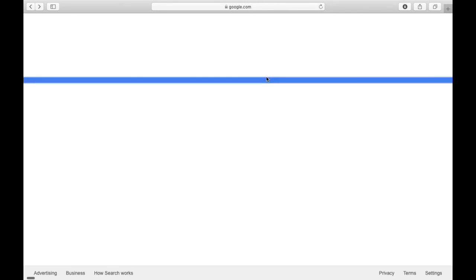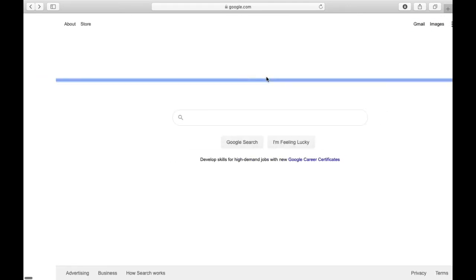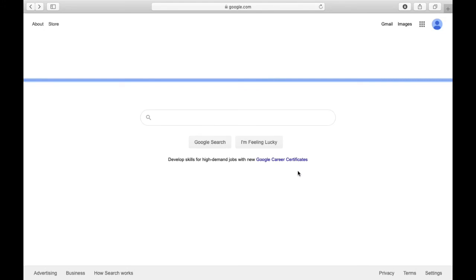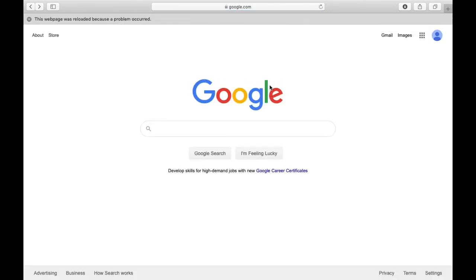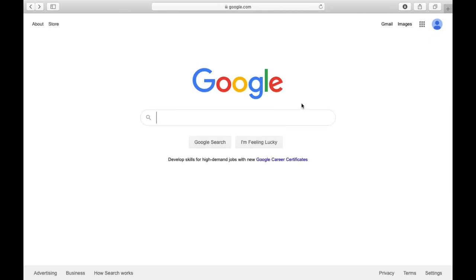When your friend goes back on his Google page, he's gonna be completely confused, maybe just a little bit. But if you reload the web page, it's just gonna go back to normal.